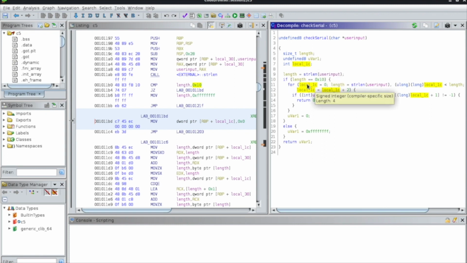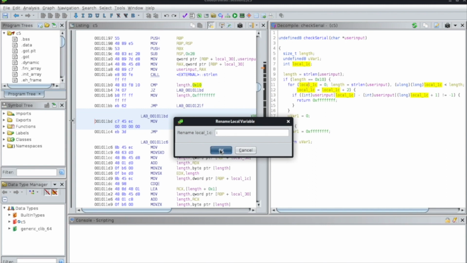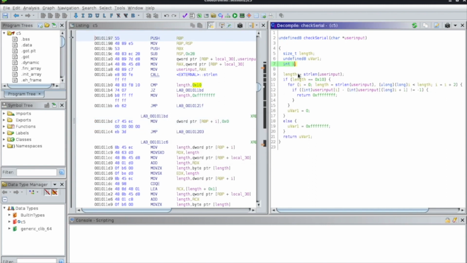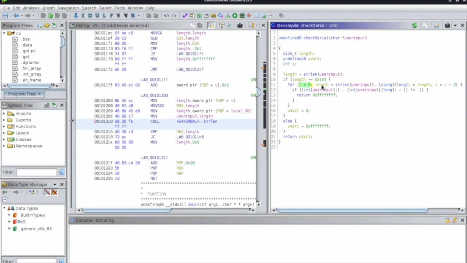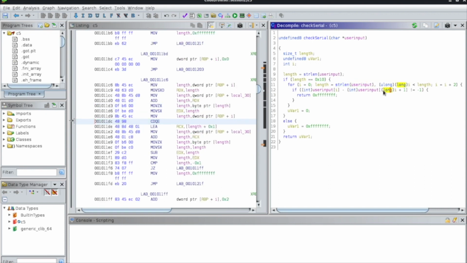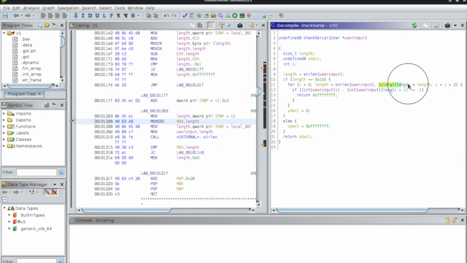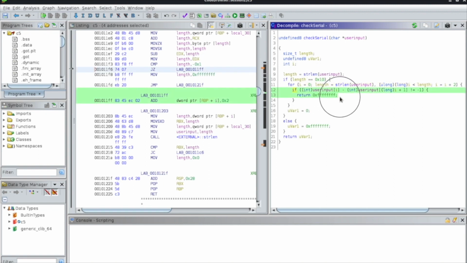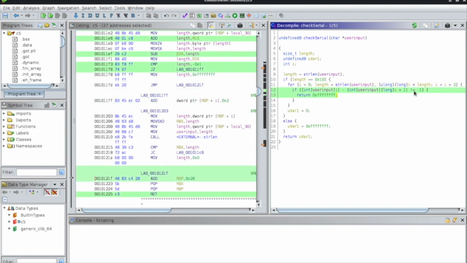That looks like the iterator. I will just change this value to I to read it easier. This is defined in here, initiated here. If the length is equal to string length of user input, sorry, if the I is less than length, then increment it by 2, and this will return the error. So it should be equal instead of not equal.